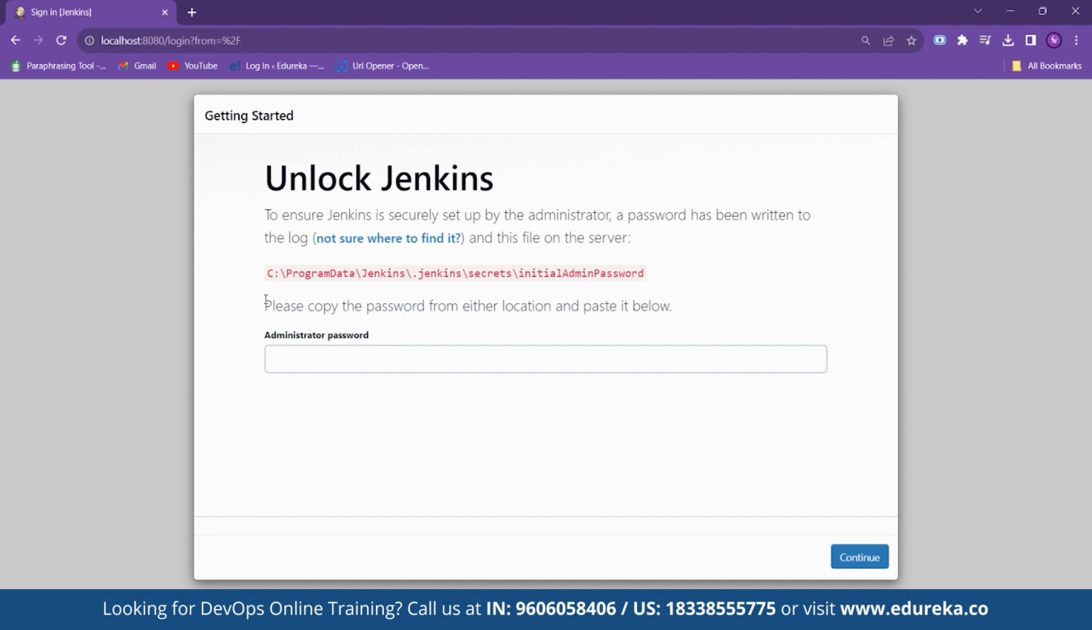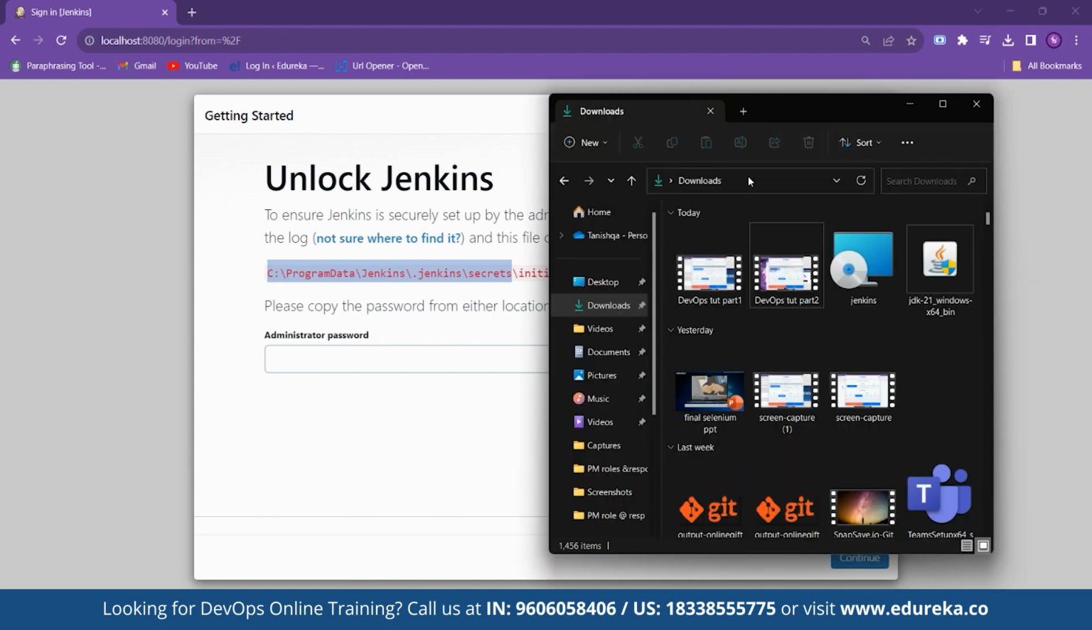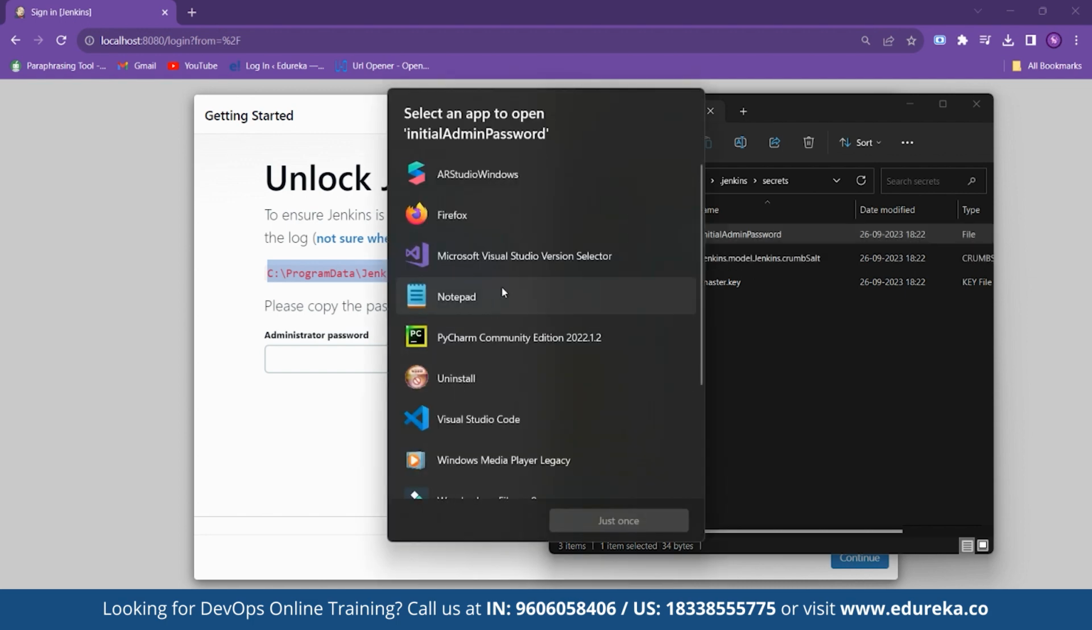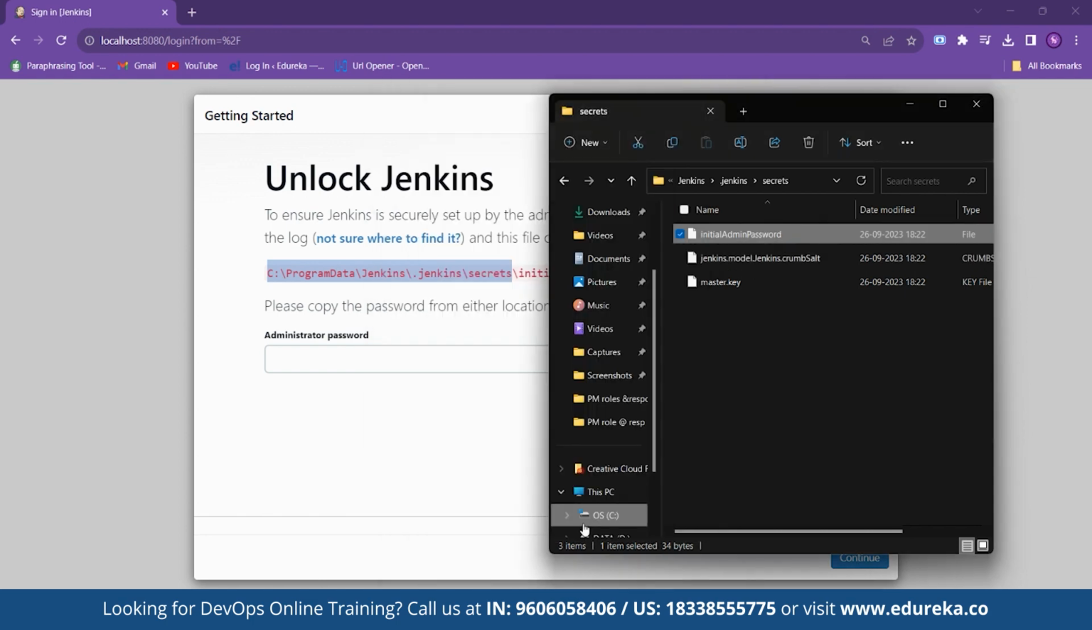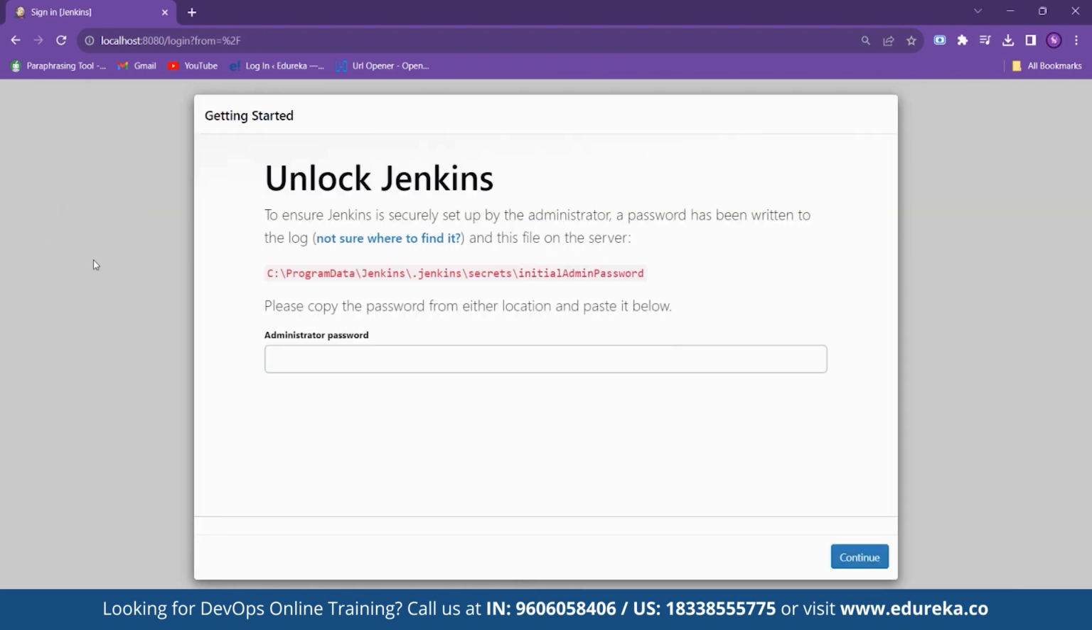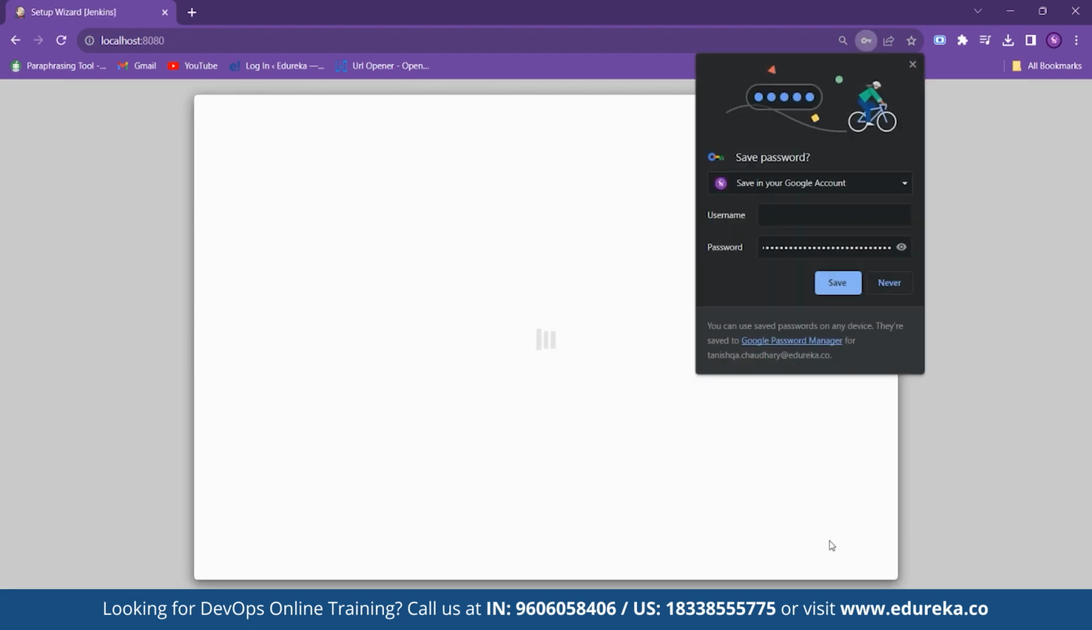So here, what you need to do is go to this particular file path, where you will find your administrator password. Just copy this, go to your files and paste your path. Once you're done, you find your initial admin password. From here we will open it through Notepad, and now we will copy this whole password. Now once you copy, we're just going to paste it over here and click on continue.